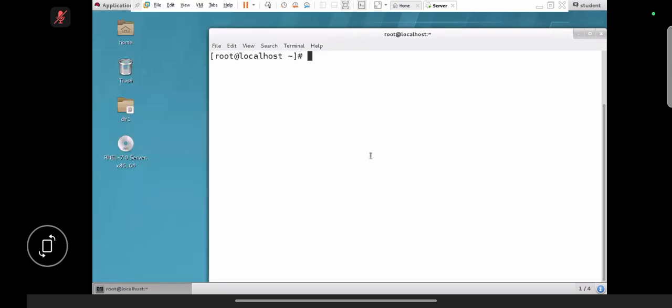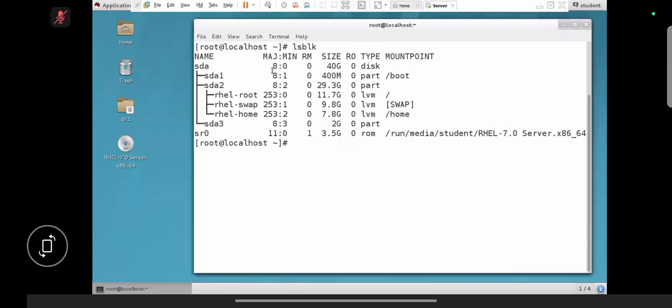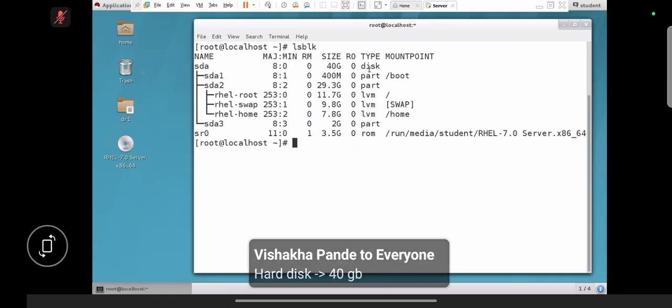So let's see, guys. Here, lsblk is a command. If you execute this command lsblk, SDA is our hard disk, right? 40 GB size. And this is our disk, our hard disk, right?